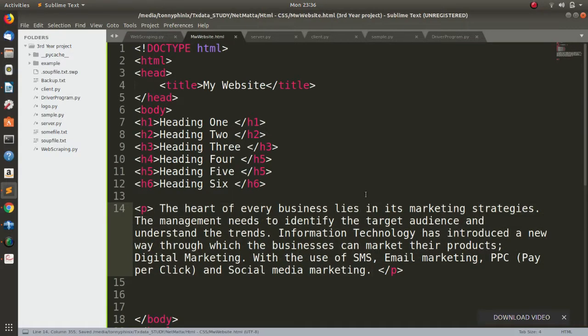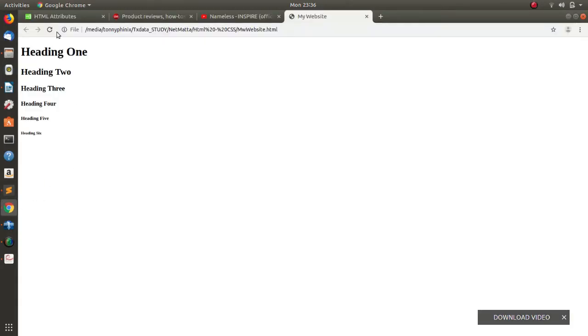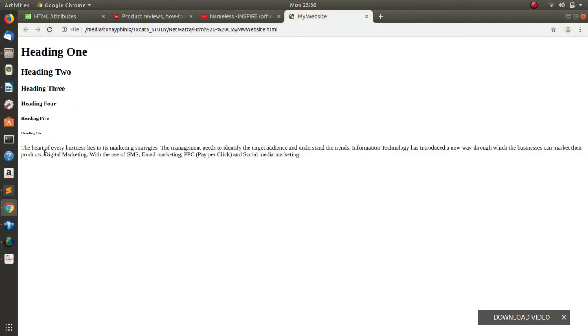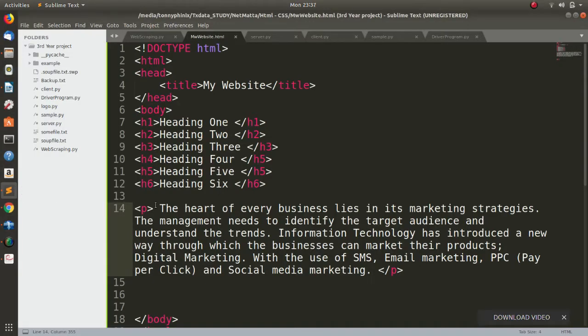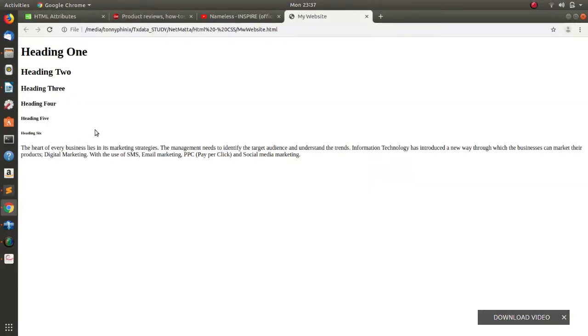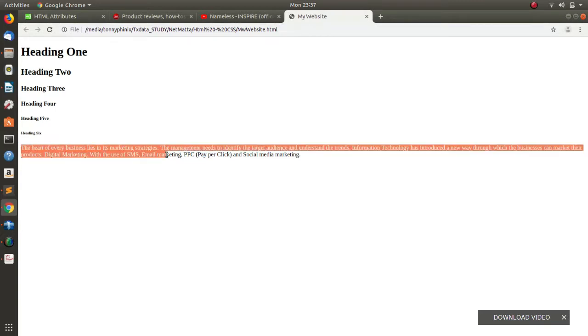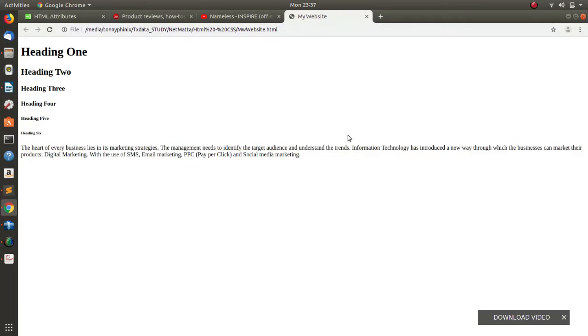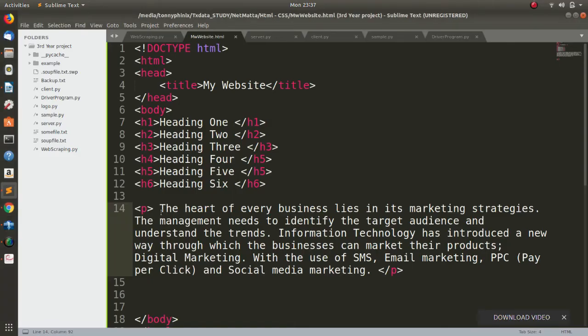Let's just save this web page and then reload our website. As you can see, here we have the paragraph divided into lines, but when it is loaded on our web page, it's combined into like one line now. It's not the way you can see it on the text editor.